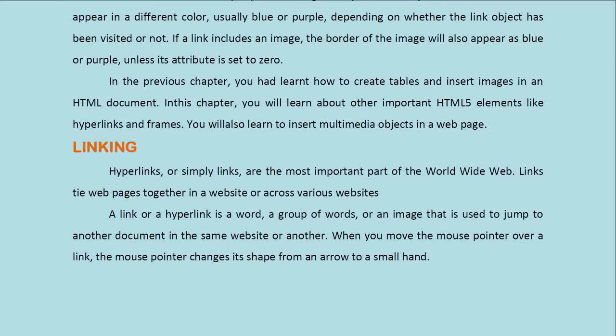A link or hyperlink can be a word, or a group of words, or an image that is used to jump to another document in the same website or another website, or to another place in the same section.